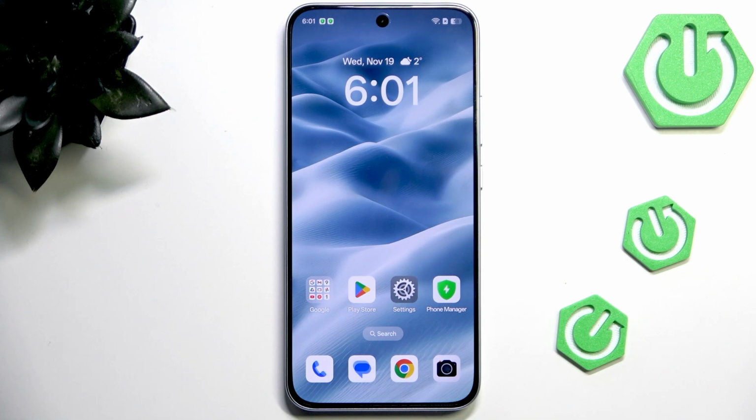Hi everyone, in front of me I've got OPPO A6 Pro and let me share with you how to allow unknown sources on this device.